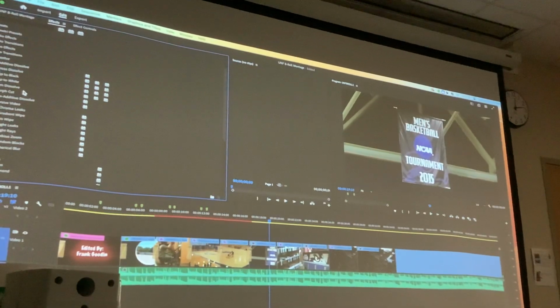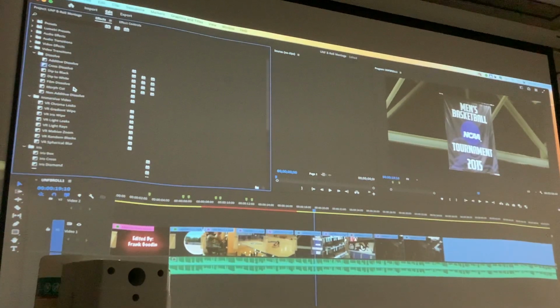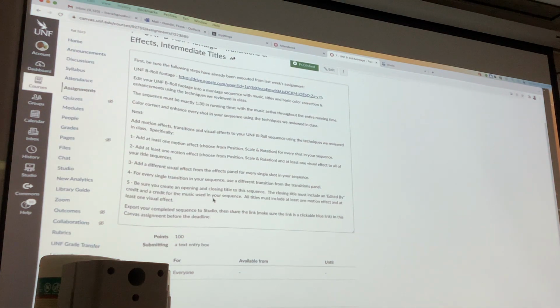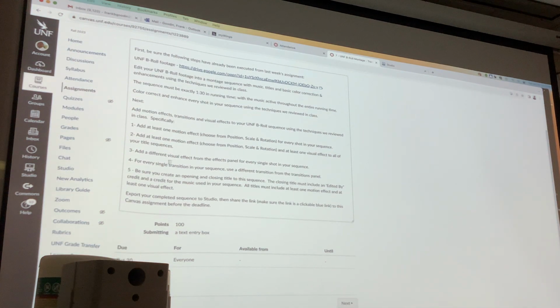The point here is that you want to try to use a different transition for every cut. You cannot just use the same transition for every cut as you go through. Right? The whole point of it again is to expose you to what's possible so that you see what they look like, and therefore you're adding it to your toolbox, your kind of mental toolbox of what's available. Okay. So you see here, for every transition, use a different transition from the transitions panel.